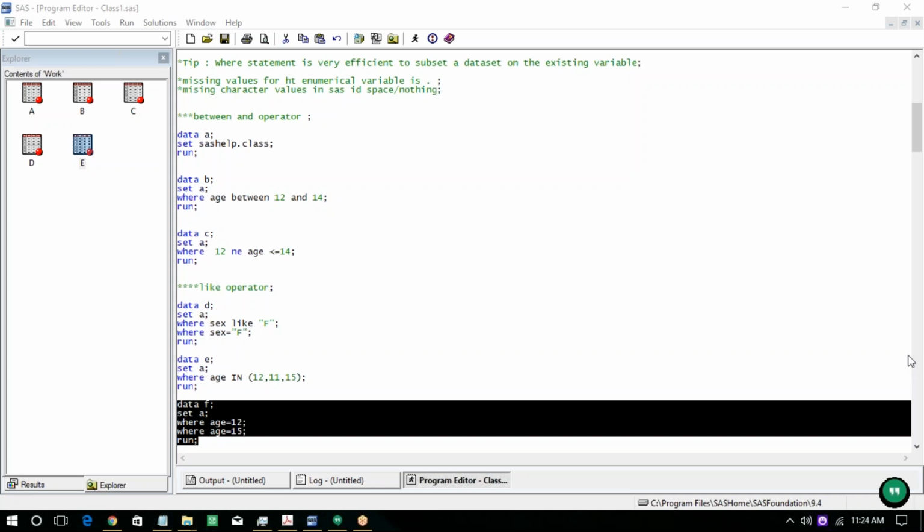Where age between value is saying those observations having age 12 or 15, same like data is Jordan. Problem being will only come. Okay, okay, let's execute. Let's see what will happen.